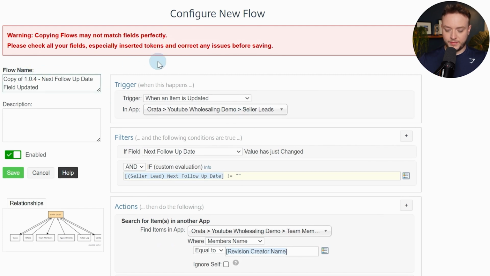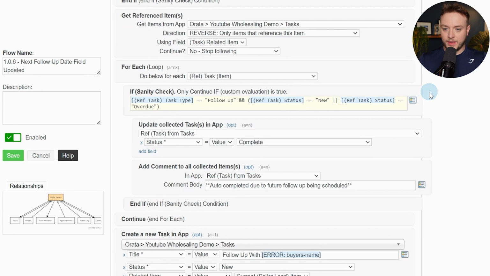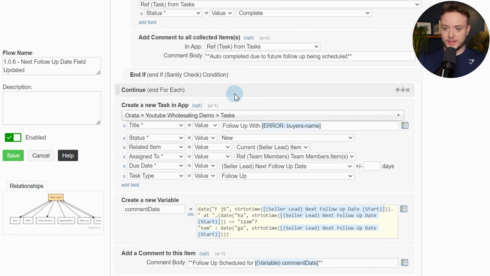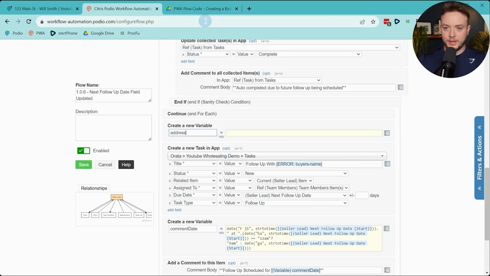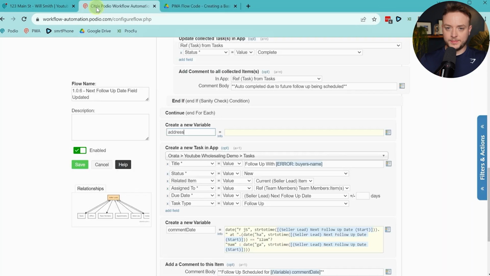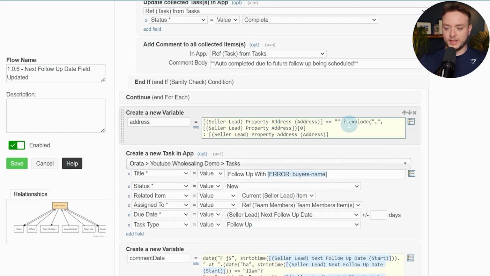Now we just need to change a few more things. We're going to remove all of this. Change this to 1.0.6. And then the only thing we need to do is come down here. Add in our address variable one more time. Grab it from here. And add it into here.